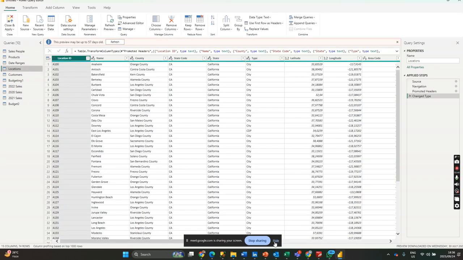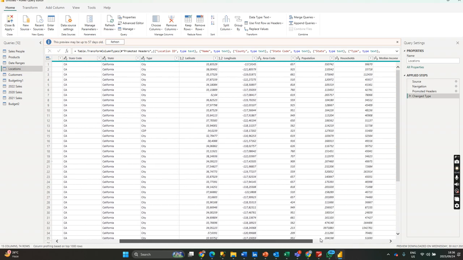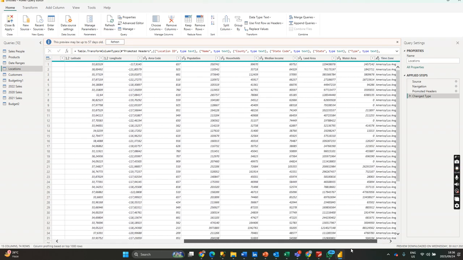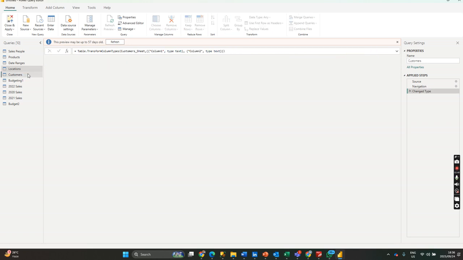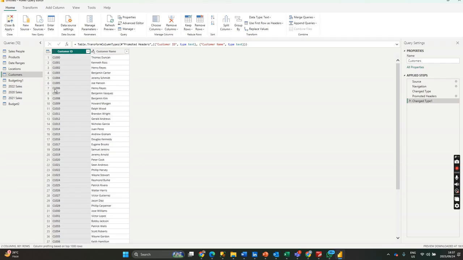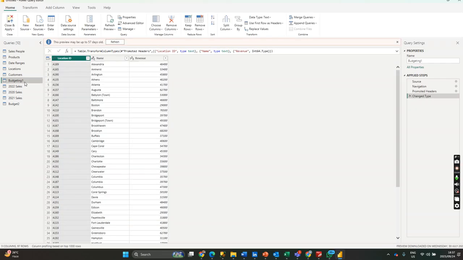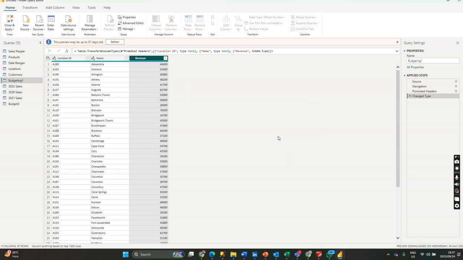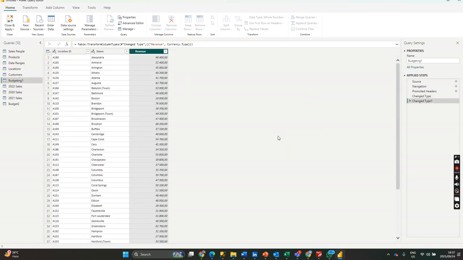Let's go on locations. Locations, we are fine here. Then on customers as well, you can see our column names are not promoted. We come here as well and select use first row as headers. Okay. Then on budgeting one, here revenue is not a currency, and we fix it to a currency, and we add a new row.